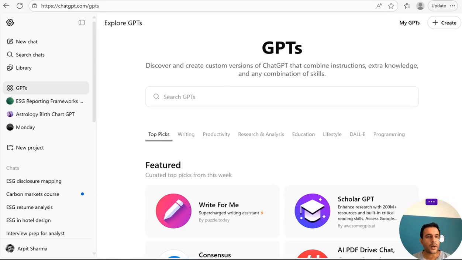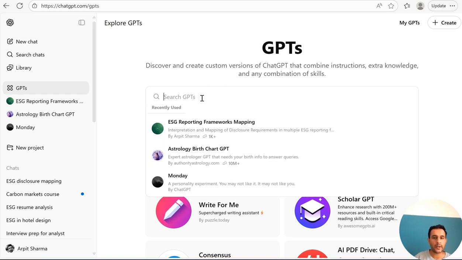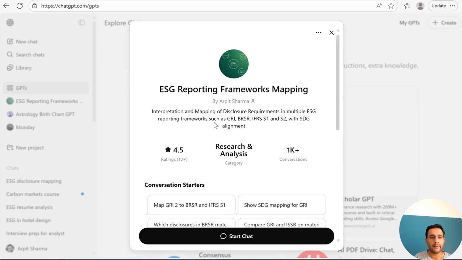Hello everyone. So I was working on my custom GPT, ESG reporting frameworks, and through this video I wanted to show all of you what kind of outputs we get and what the use case of this custom GPT is. So you go to ChatGPT and click on GPTs on the left-hand side and search for ESG reporting frameworks mapping. It's already there at the top of my search.